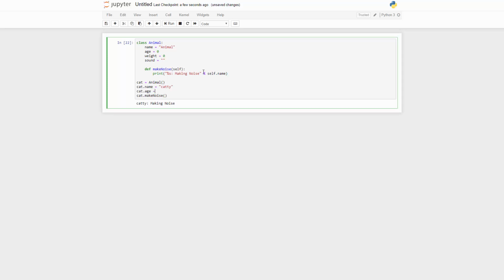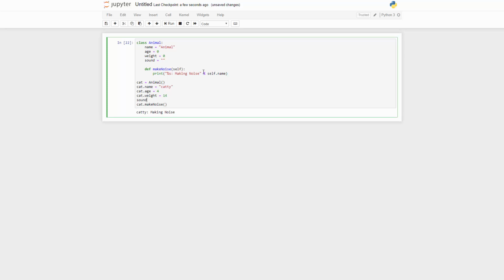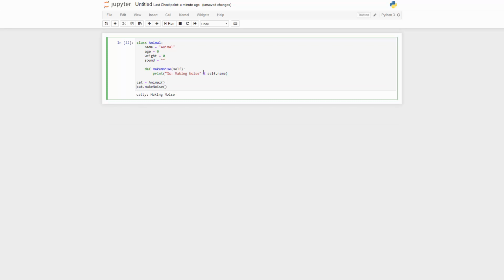So age equals maybe 4 years old for the cat, and then weight equals, I don't know, 14, and then sound equals male, right? So you can see it now takes a whole lot of length just to create a cat, because of those things. Now it would be more convenient if we could set it up in the first line here. Okay, and we actually can.